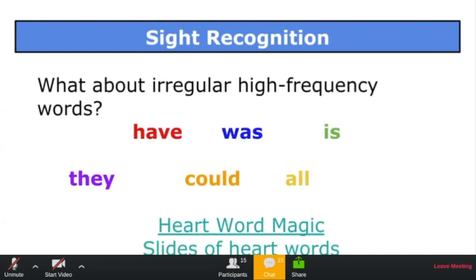We can learn the patterns and decode those words, but then we also have all of these irregular, high-frequency words. They don't match the patterns. There's something different about them. The way we do that is through a strategy called heart words. I'm going to show you a video from the website Really Great Reading. It's linked here. And this gives a great explanation of heart words. This is something that I have used and a lot of classroom teachers are using as well.